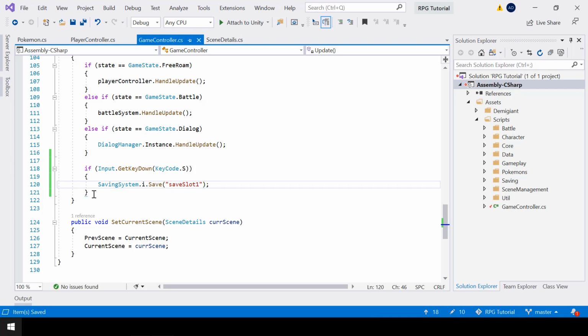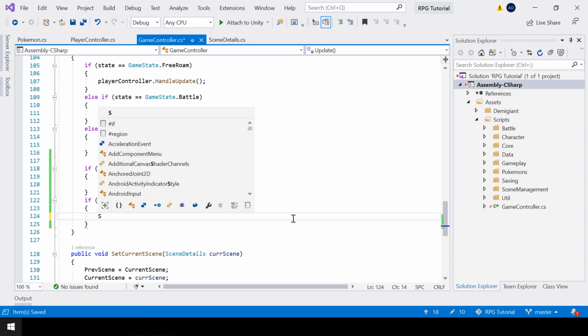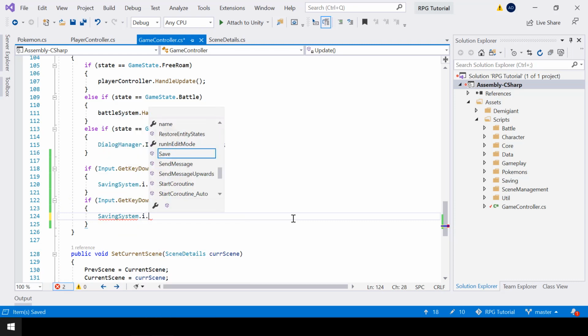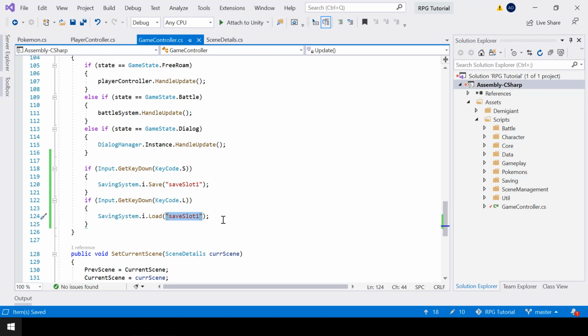All right. So next, let's load the game when L key is pressed. So for that, I'll call SavingSystem.i.Load. Okay. So I'll pass the same file name since we have to load from that file. So this will just be temporary. Later we'll create UI for saving and loading.